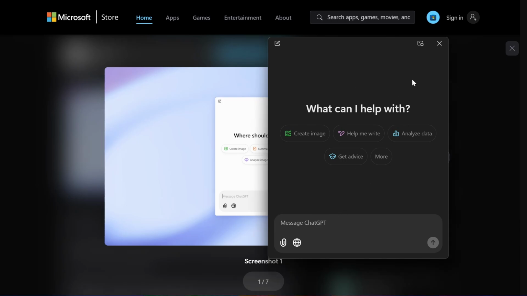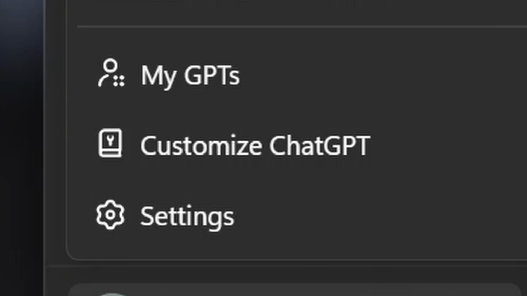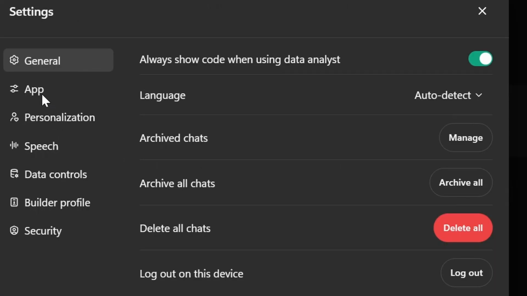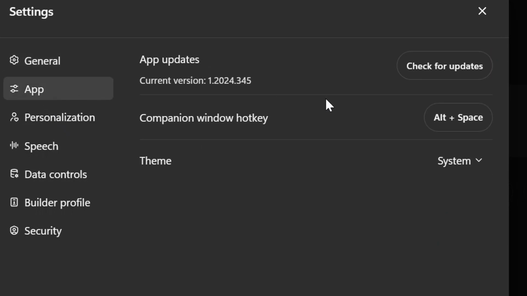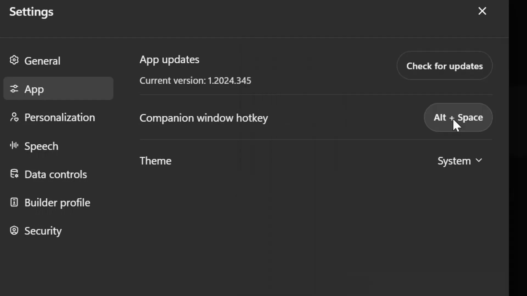If you do want to open it in full screen from the chat, you can simply click on open in main window. And if you want to change the shortcut for this, instead of having it on Alt space, you can simply click on the sidebar right here. Then you're going to want to click on your name or profile picture and go over to settings from there. From settings, choose the apps section, and here you'll be able to see the companion window hotkey. You can simply click on it to change it. I'm just going to set mine to Alt space because that's the one I find the most useful. And it's going to be recorded right there.